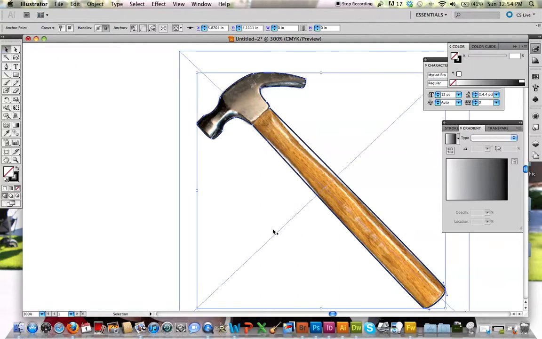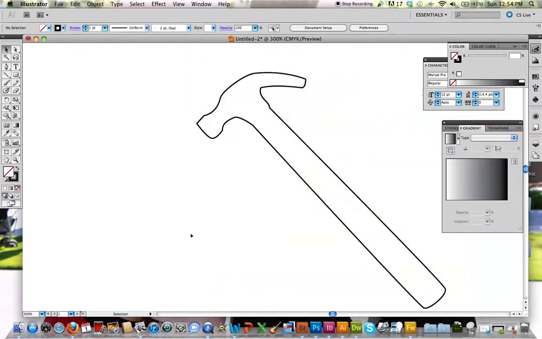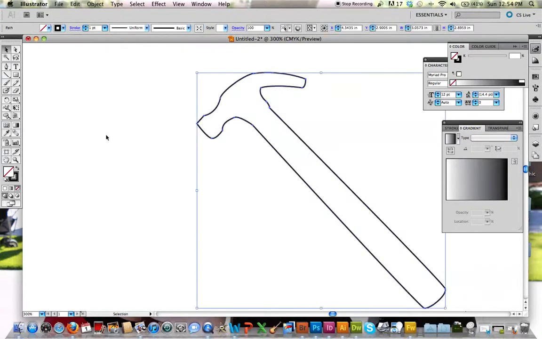Now if I wanted to, I can come in here and delete my image, and I have a hammer trace, and I can go in here now and I could add some colors to it. I could add anchor points right here to separate it, but I have a basic trace down. I can turn this into a silhouette. I can do whatever I want with it at this point. It's a vector object and it can go as big as it needs to.